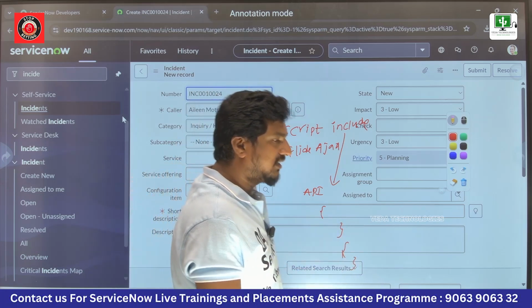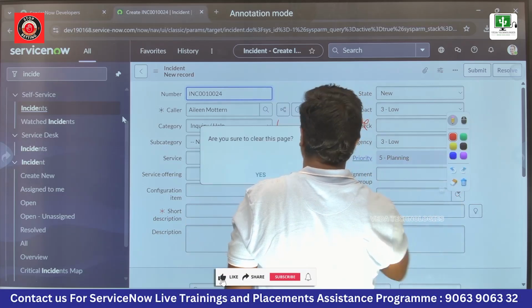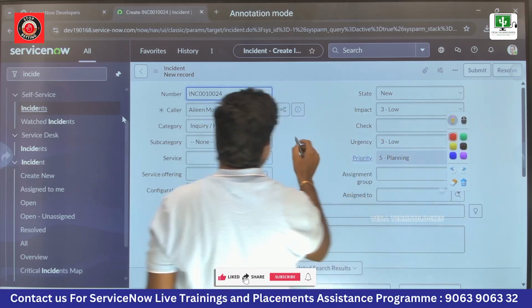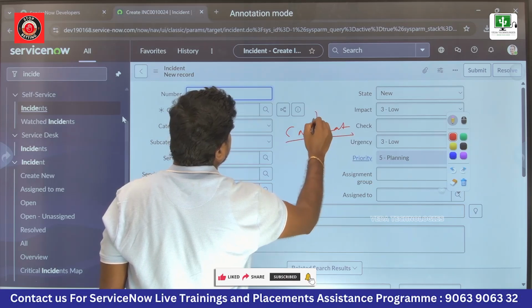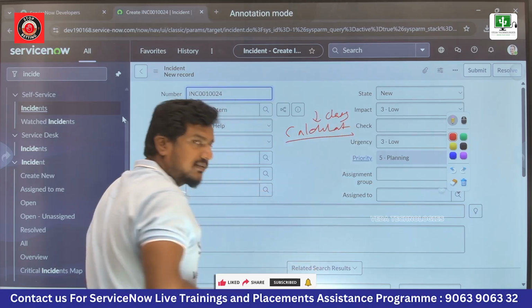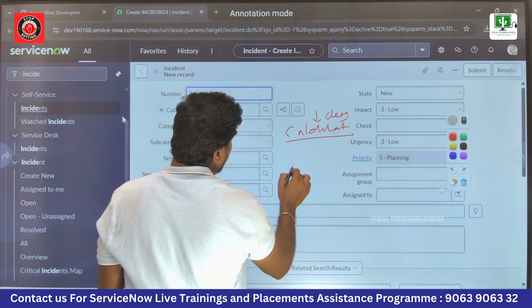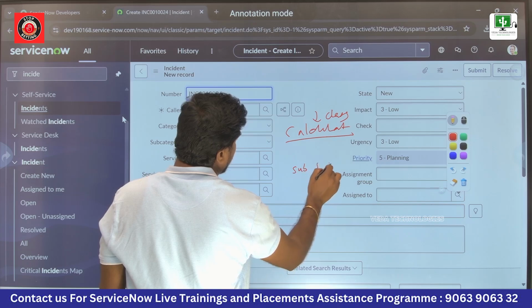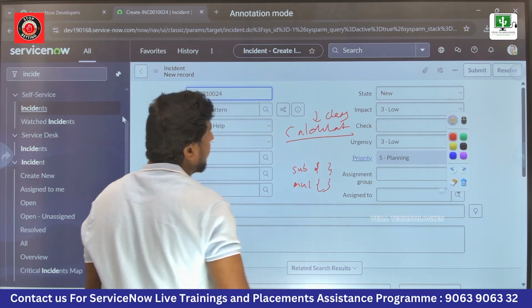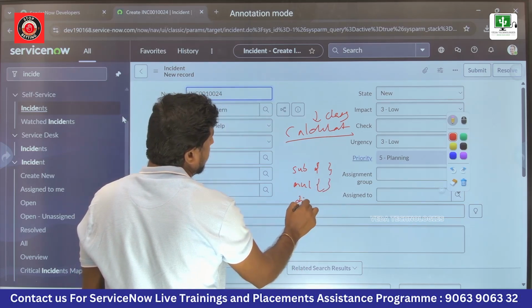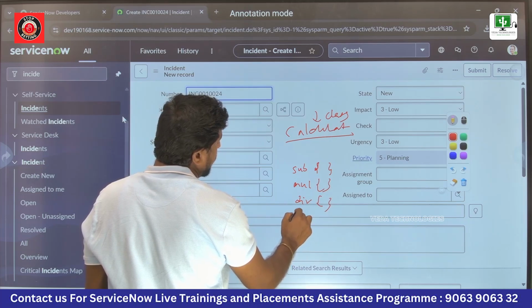Let's say if I take a calculator, the calculator is a class. Inside the class, I will have a subtraction function. I will have multiple related functions. I will have a division function. I will have an addition function.